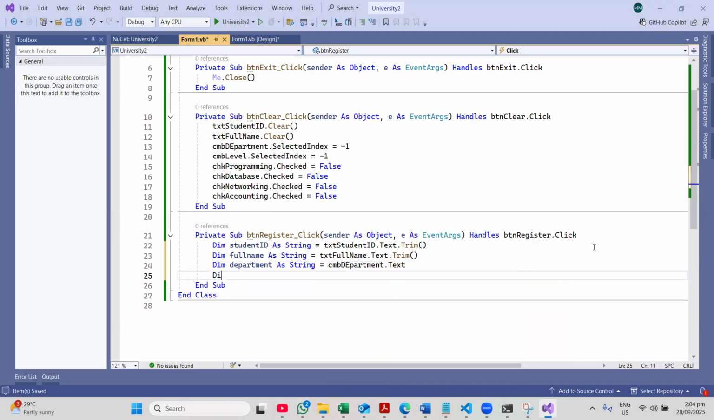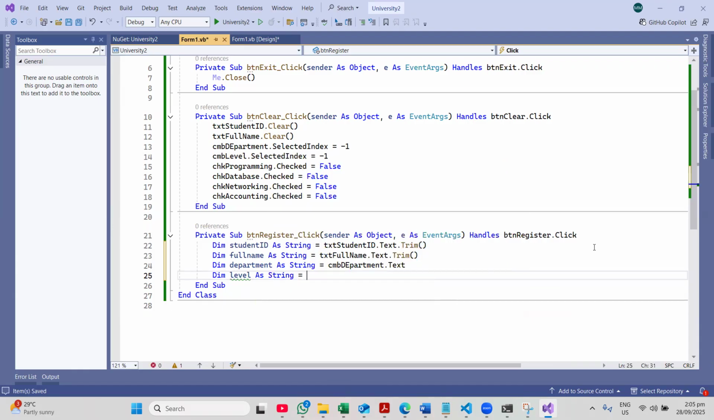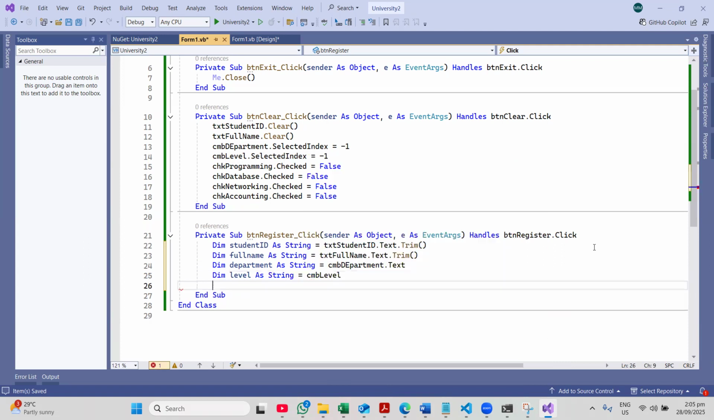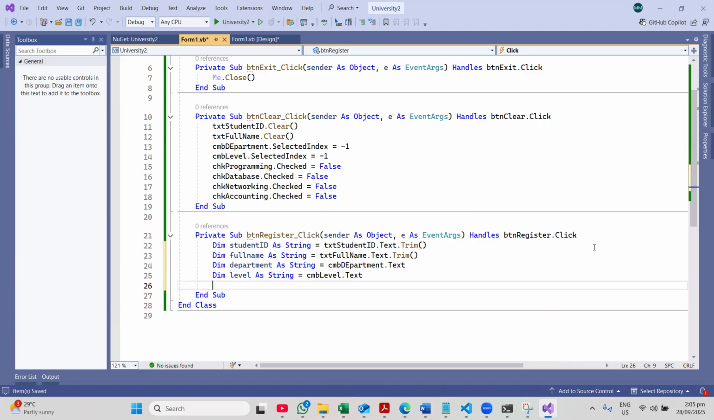I also have Dim level as String, which is equal to the comboLevel.Text. Then finally, I have Dim courses as String, but in this case, it is going to be equal to just an empty string.